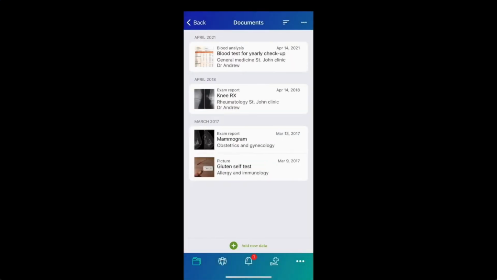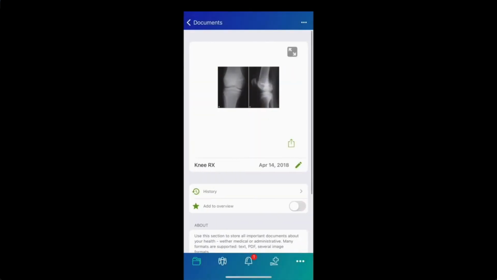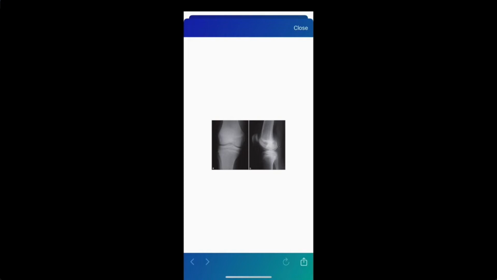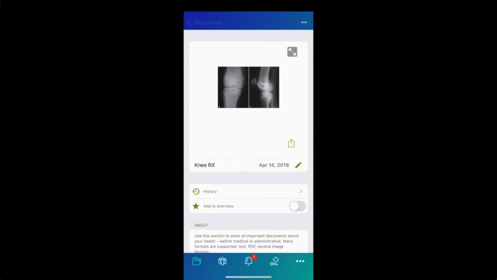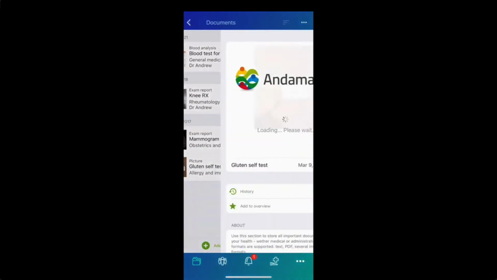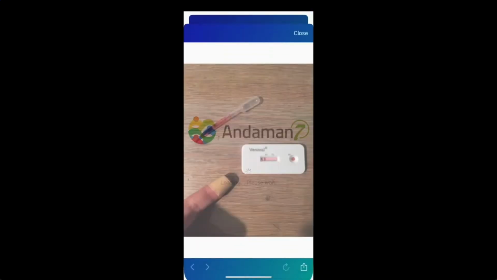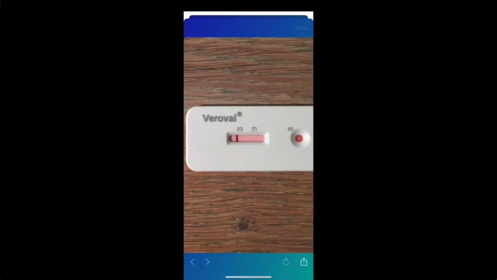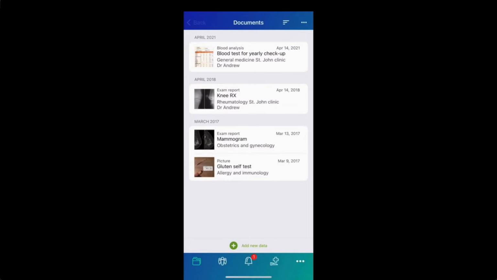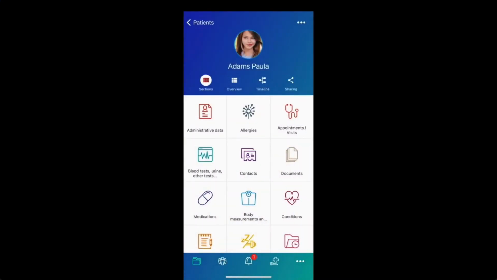Then we also have a number of documents that can be stored in the SER app, both images like you see here, that's a radiography of my knee with the problem that I have. It can be all types of documents actually, PDFs or pictures that I take as a patient. Here is a test that I took and I wanted to have a recording of this in my health record so my doctors could see it.